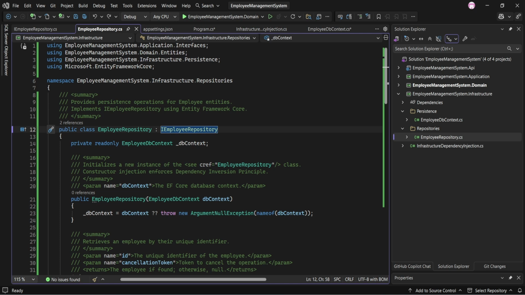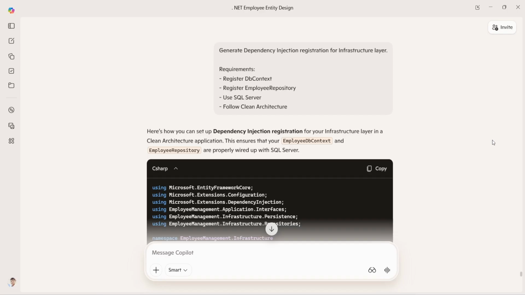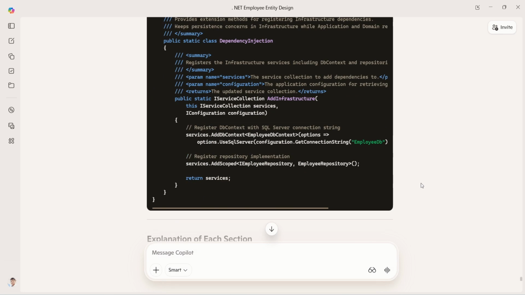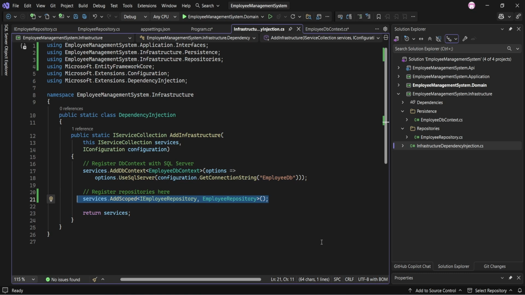Now we need to register it with the dependency injection so that .NET knows which implementation to provide whenever our application requests an employee repository. Pasted the prompt here to generate the dependency injection registration for our infrastructure layer. Just take a look at the code. Here it has registered our IEmployeeRepository and EmployeeRepository class. So let's copy this code to our application. This configuration tells ASP.NET Core that whenever someone requests an IEmployeeRepository, it should provide an EmployeeRepository instance.